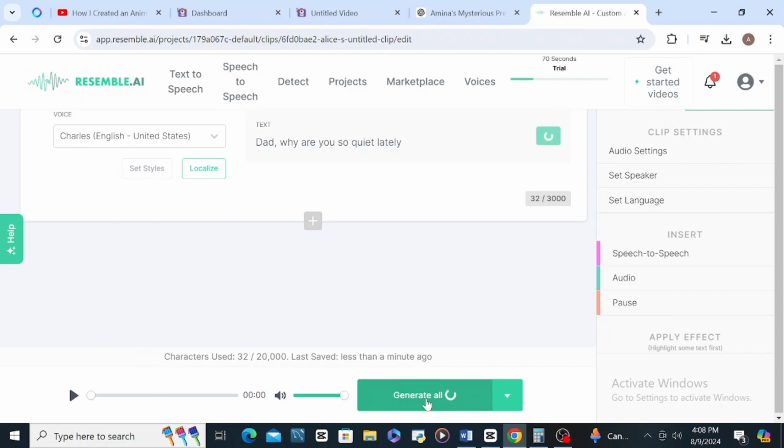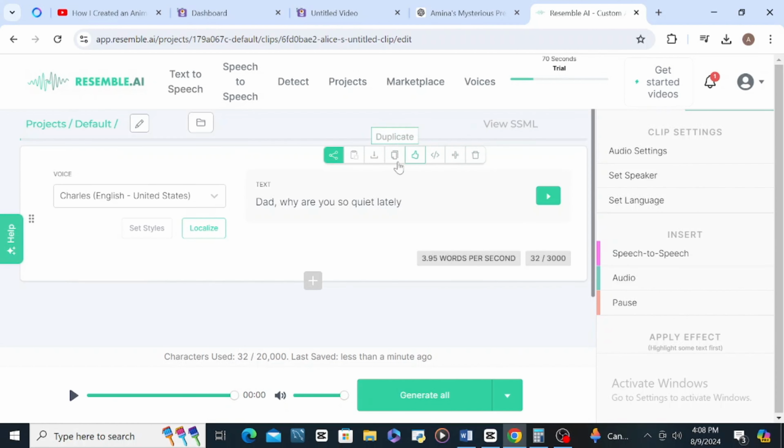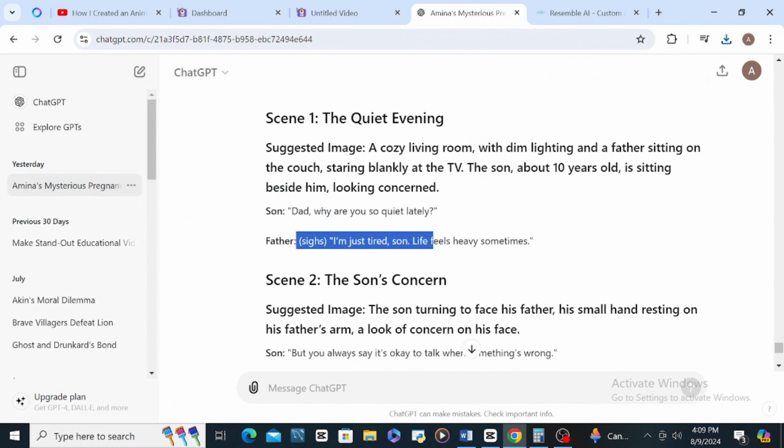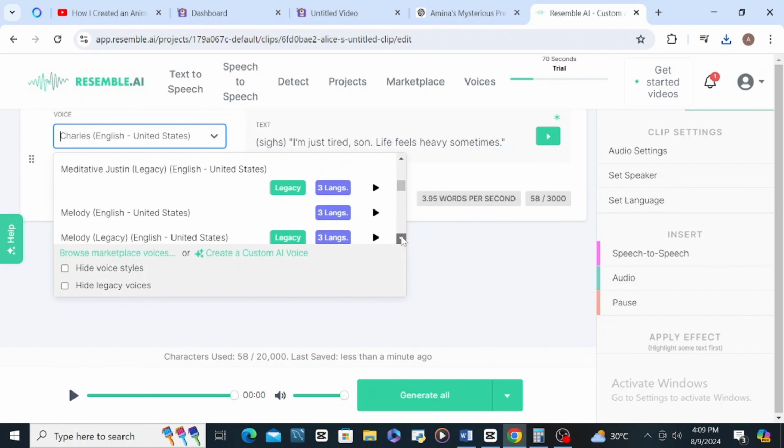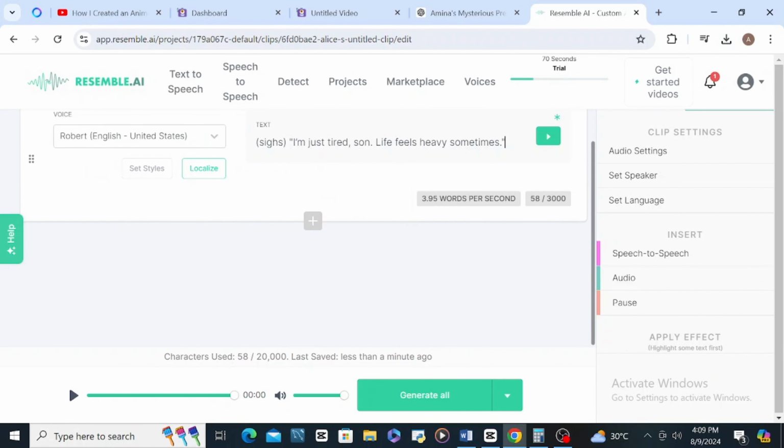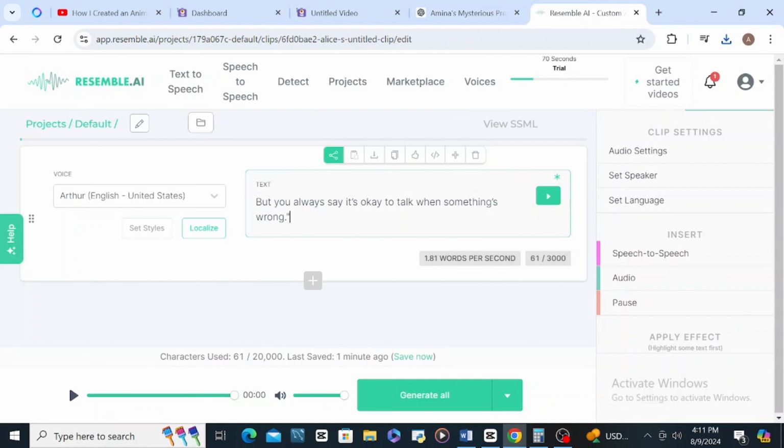Dad, why are you so quiet lately? So I've pasted the text I want to use there. Then I'm going to download it. See my download here. I click on download. So that is what I do until I finish generating all the voices I need for this video.